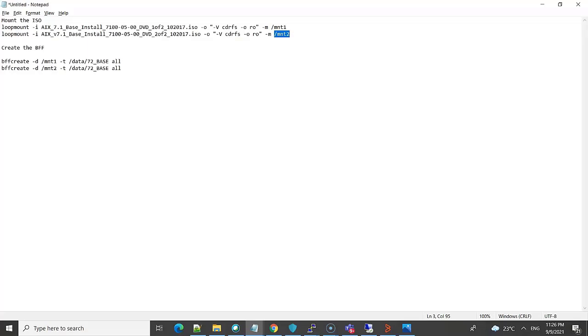So this is the command that we'll use, BFF create -d, which is the place where the file system where we have mounted the ISO, /MNT1, and the target where it will extract it. For each mount point there are 2 images, so we created 2 mount points. We'll run BFF create, and we'll dump the data in a single folder. In this case I have specified data 72_base, and "all" means you are extracting all the BFF for all the patches that are there in the ISO, or all the file sets that are there in the ISO. So we'll run this command one by one.